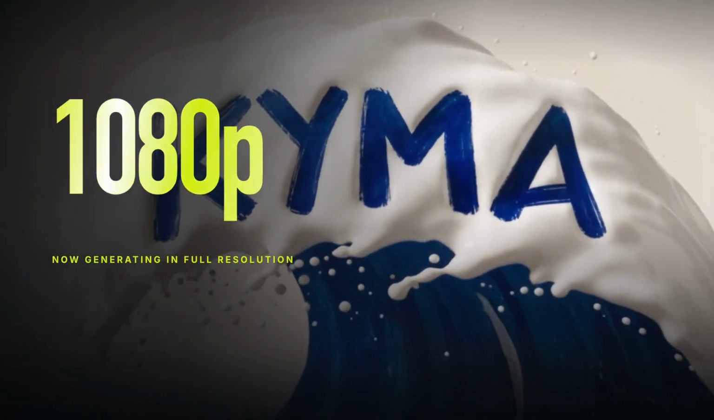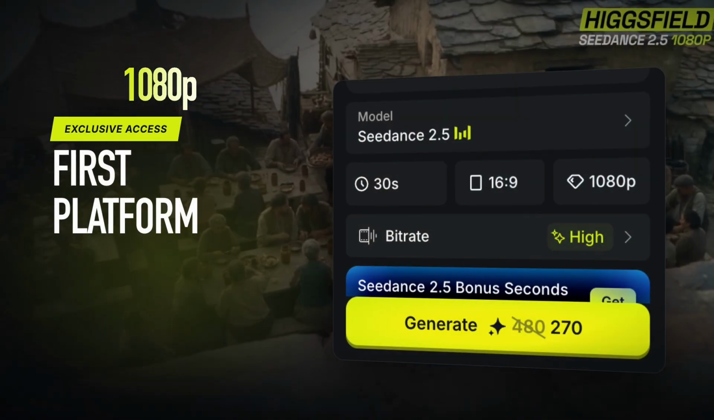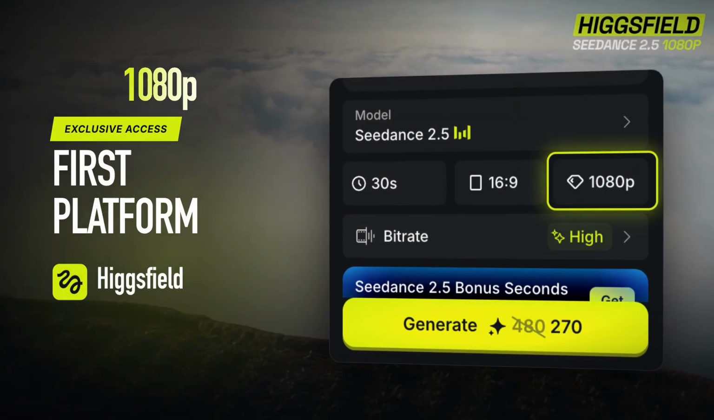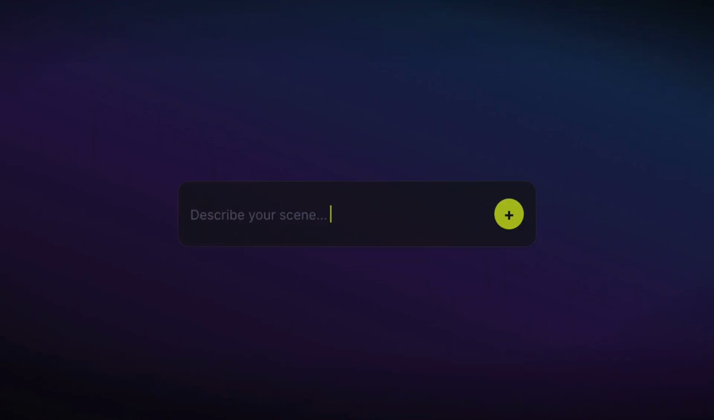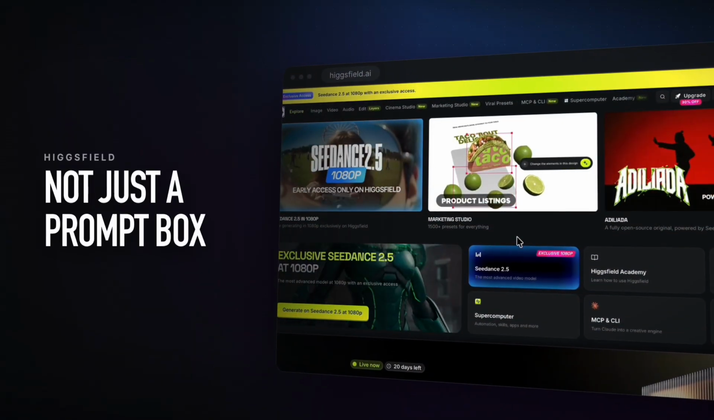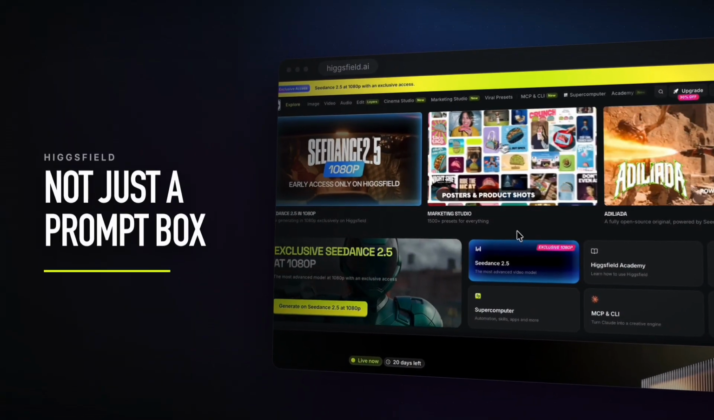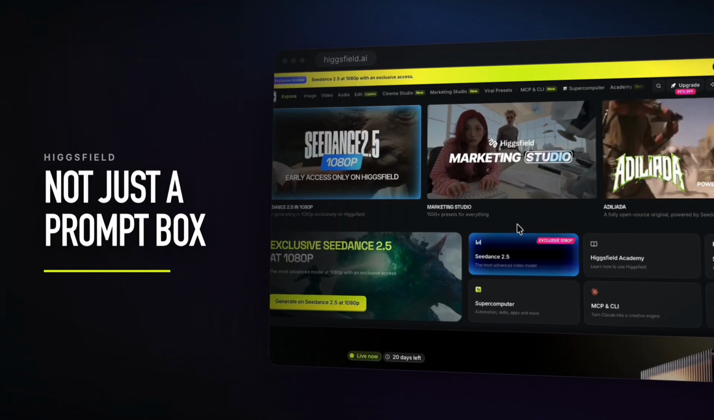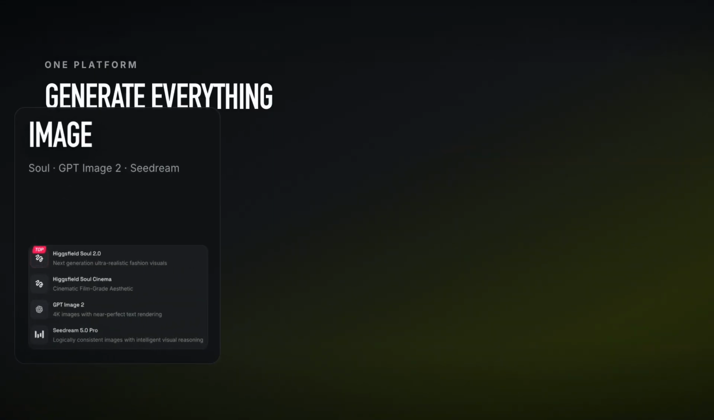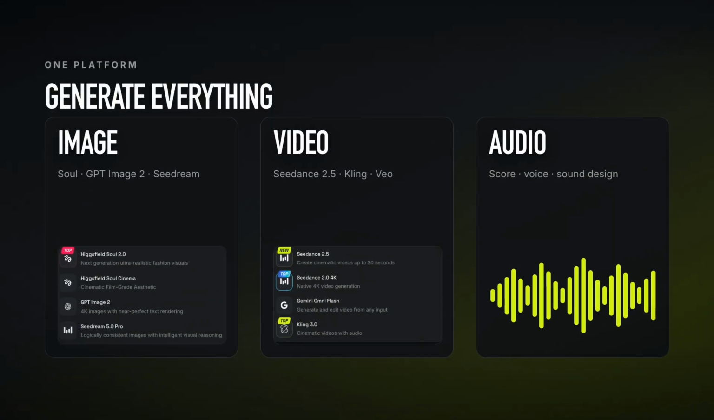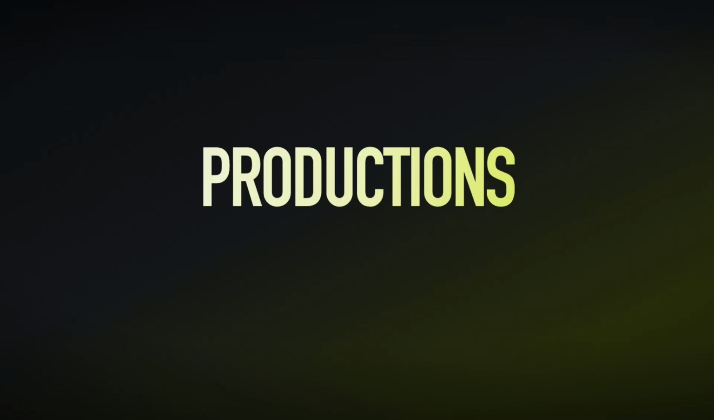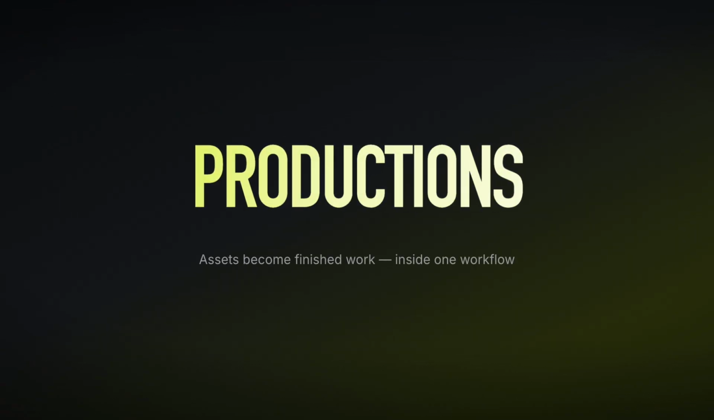Now, Seedance 2.5 can finally generate in full 1080p, and the first platform where you can access this version exclusively is Higgsfield. If you haven't used Higgsfield before, this is much more than a page where you type a prompt and wait for a random result. It's a complete creative platform for generating images, video, and audio, and then turning those assets into actual productions.